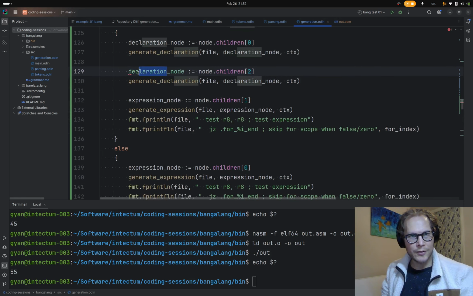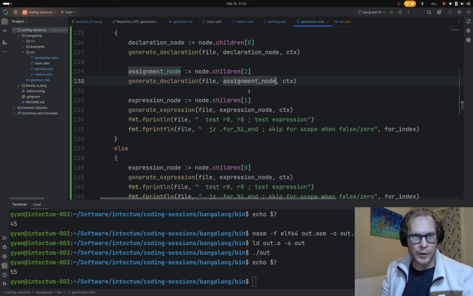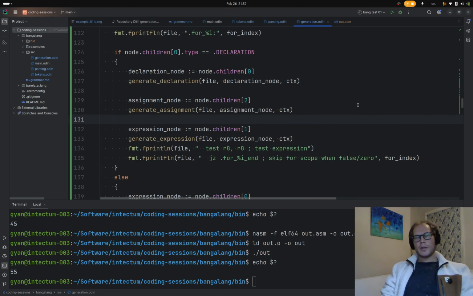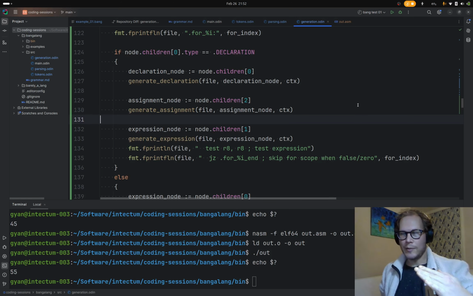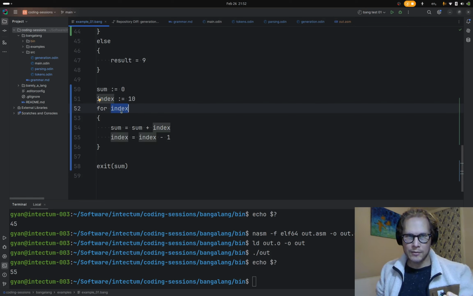Okay, this is kind of interesting. When does the assignment happen? Because the assignment, we don't want it to happen the first time we come into the loop. First time we come into the loop, we should just be testing index, and index should just stay at 10, right?